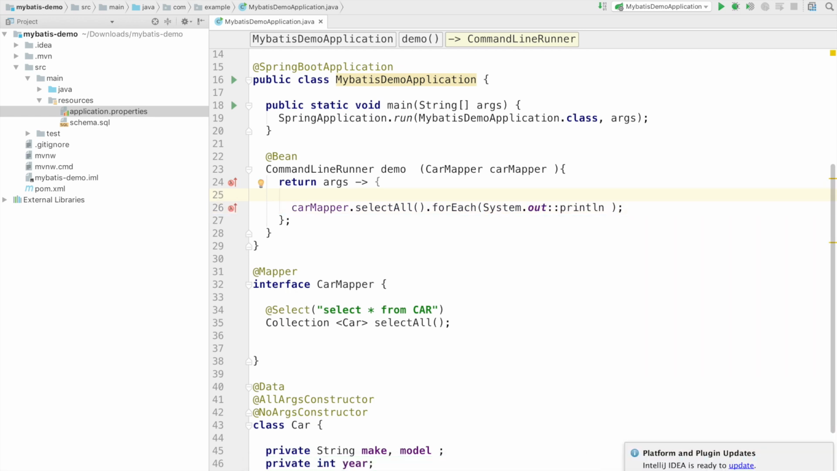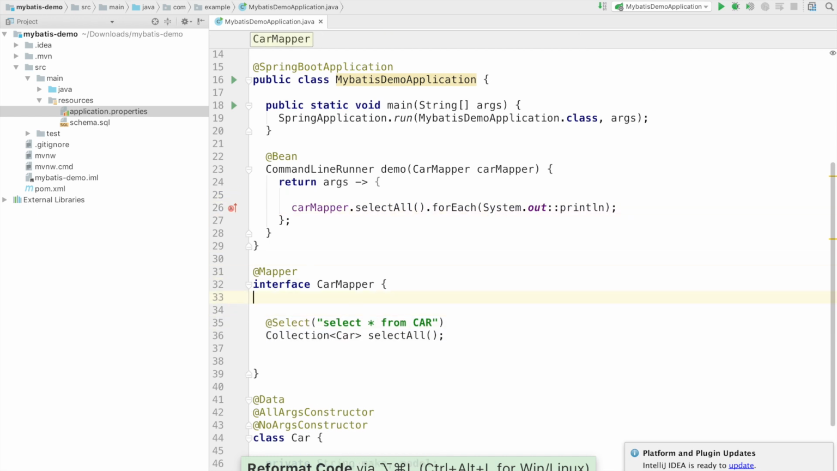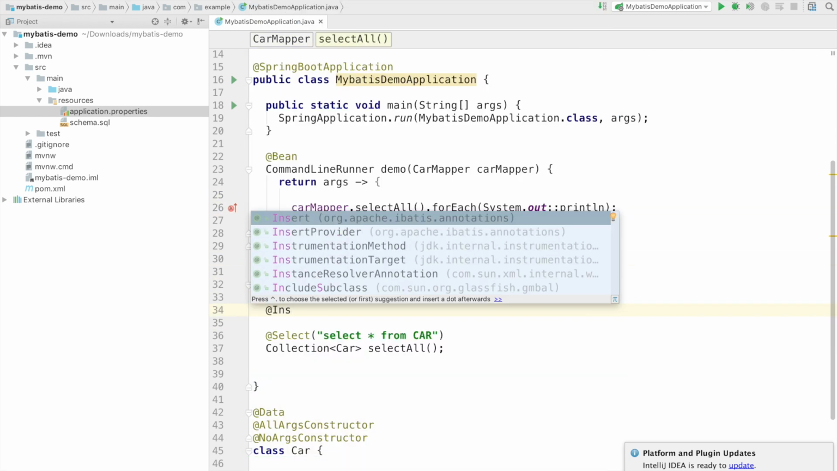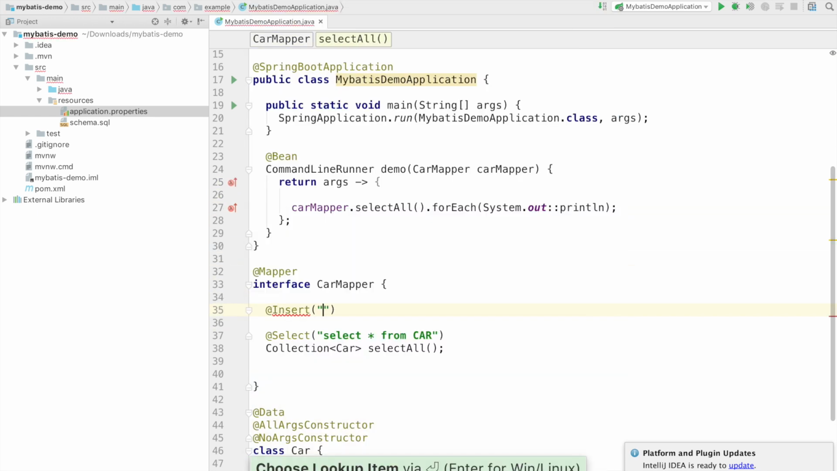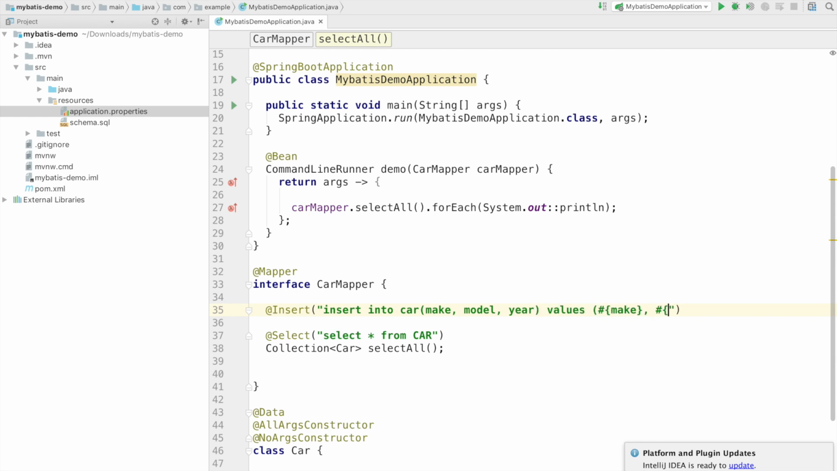But of course, in order for that to work, we need to have some data in the database in the first place, which gets us to needing an insert method. So we'll create an insert here. We'll say insert into car, make, model, year, values, make, model, year.